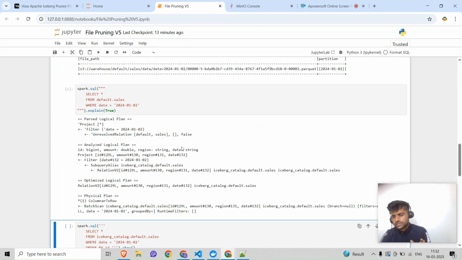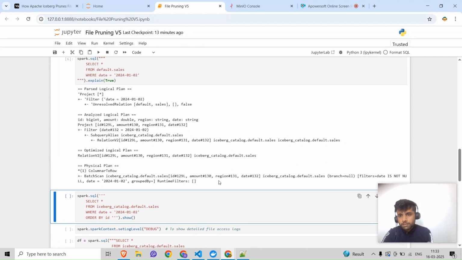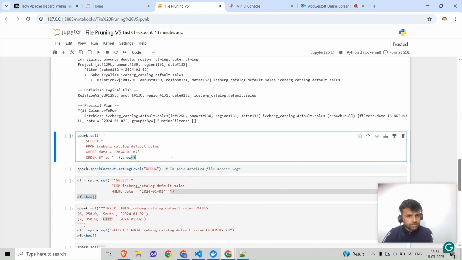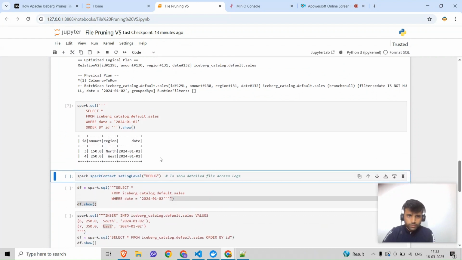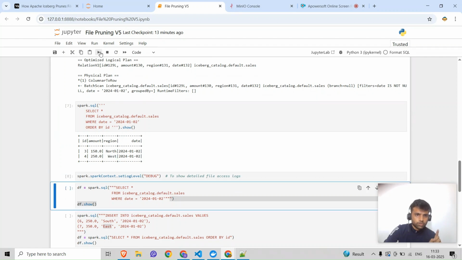Basically, this gives us the physical and the logical plan, a Spark feature. But we don't understand which file or which file path is getting scanned exactly. So now let's run this. Right now we have 2 records, that is ID 3 and 4 with region north and west for date 2nd of Jan. Now let's turn our debug mode on.